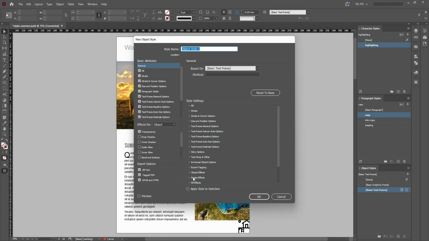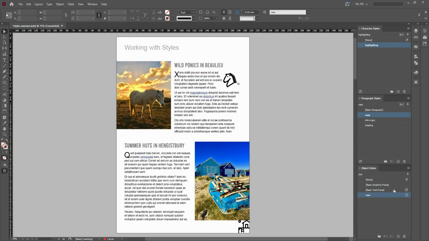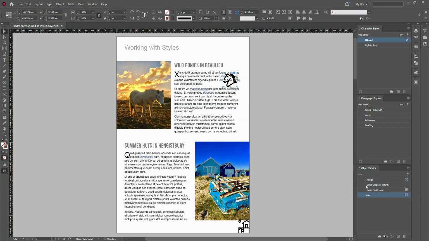And I can see this bunch of options along with this object style. Once again, I'll just keep this preview on, apply to style selection on, and I'll give this the name icon. And then I'll probably just click OK. So now we'll have this saved as an icon object style. Just click here, select this, click here.